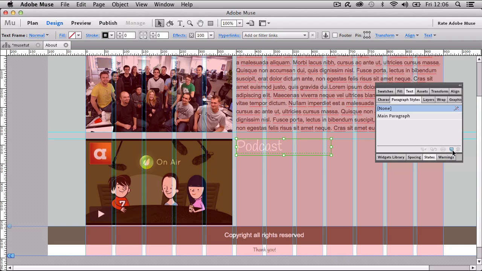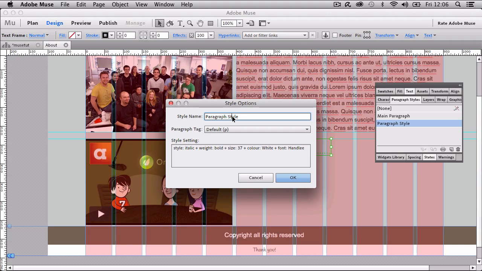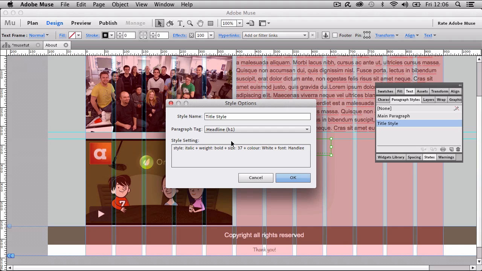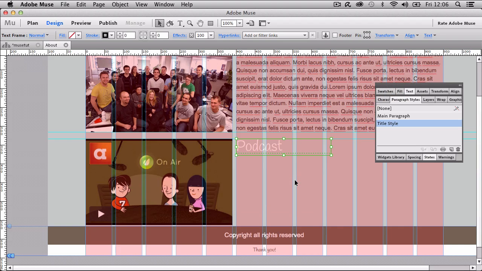So let's add a new paragraph style. Make sure you've got your text object selected, and there we can see it's added this paragraph style right here. Again, I want to rename this. I'm going to rename this to title style, and I'm going to change it from a default paragraph to a headline or a header 1 tag. And there I can see all the style settings. I'm happy with that. Click OK. And so now I could just click on that paragraph style, I get that style, and so on and so forth. So you can alternate and change styles so easily at the click of a button.